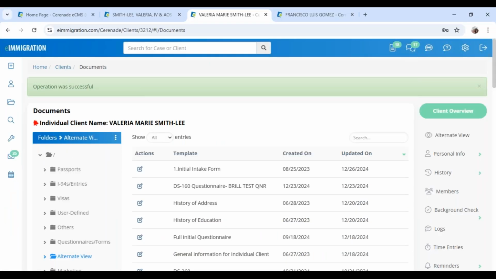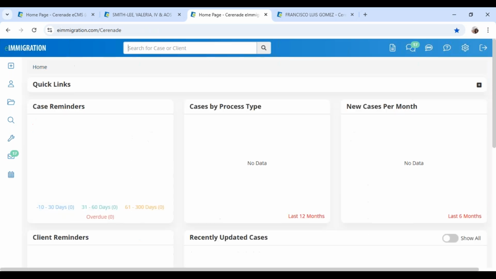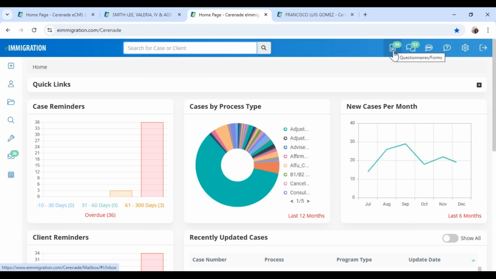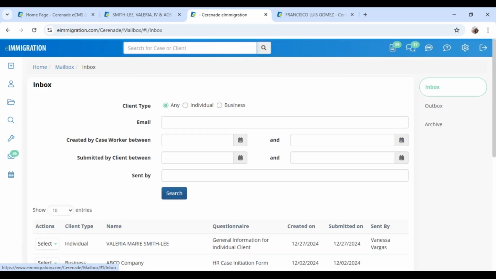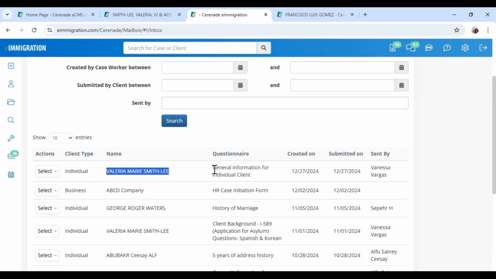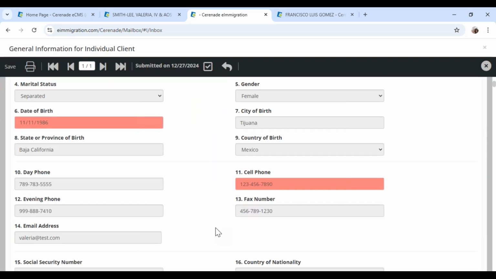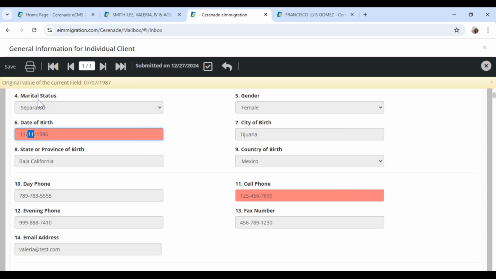On your end, as a caseworker, when you log in, you should see a number here on the top right. It shows you that you've got 19 pending questionnaires or forms. We show you the name of the client, the questionnaire, and the dates. So we're going to open where it says select, open, and then the system highlights the changes. So again, visually speaking, it's a lot faster to identify the modifications. And you can also click on the field to see what was the original value.